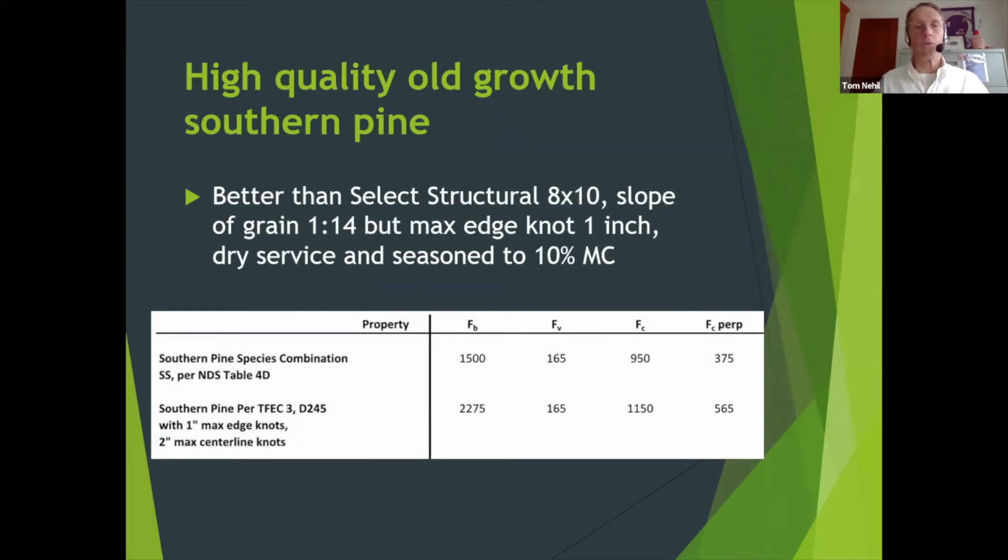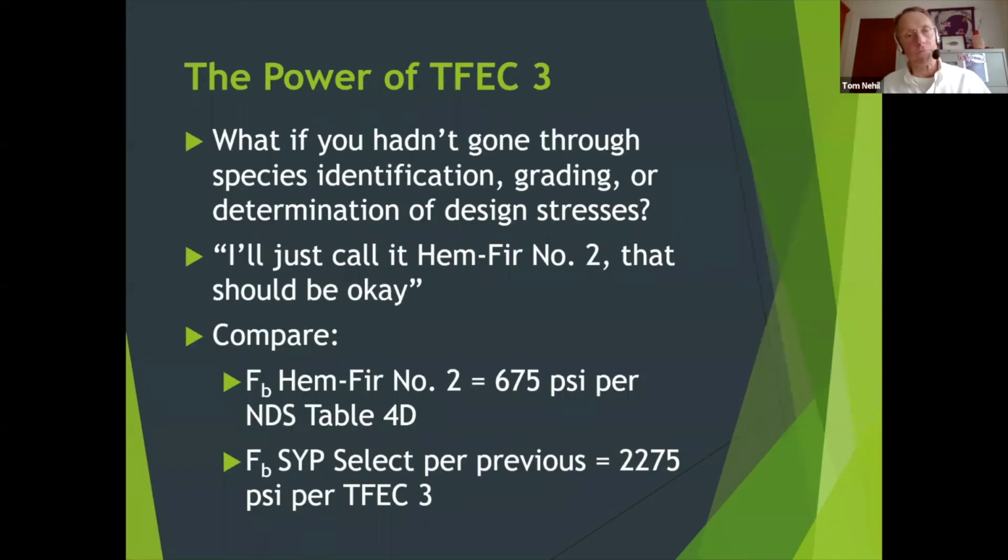Here's another example with some really nice old southern pine, old growth material, straight grained, again, small knots and dry. If we read a value out of the book, it would tell us 1500 for bending under F sub B. We can calculate a value of 2275 PSI using this method. So again, about a 50% increase. Darn helpful when you're trying to avoid unnecessary repairs.